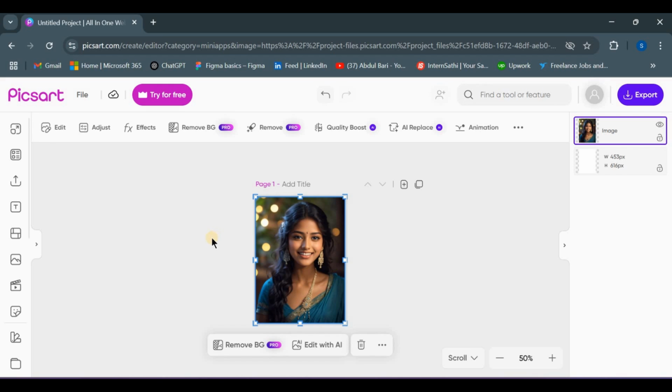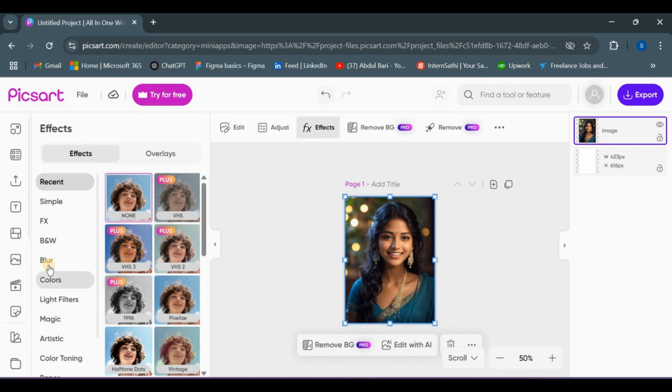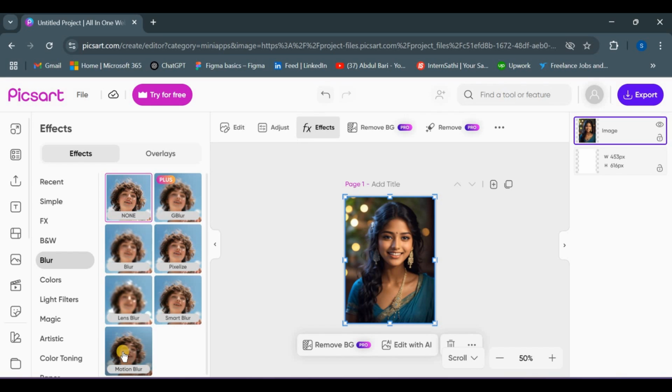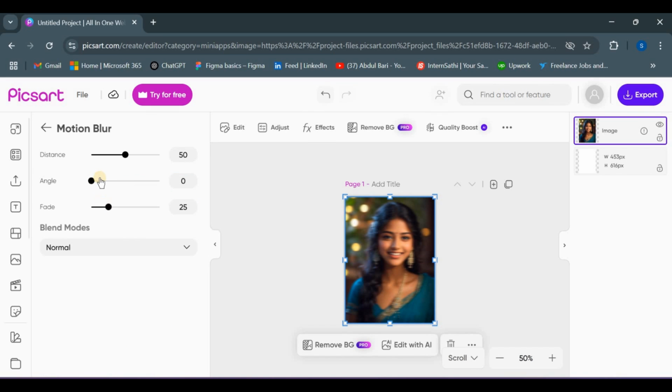First, open your image and head to the Effects tab. Scroll down and select Motion Blur from the Blur category. Adjust the angle to control the direction of the blur and use the slider to increase or decrease intensity.